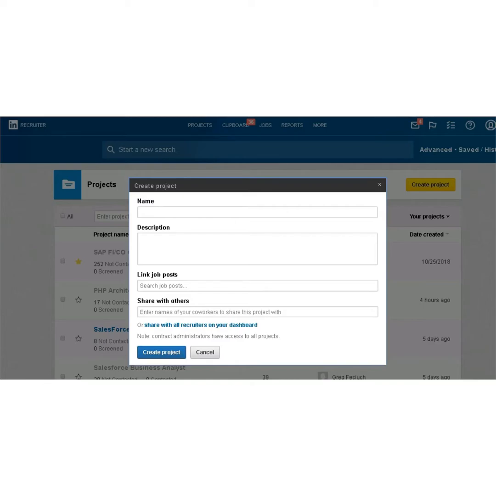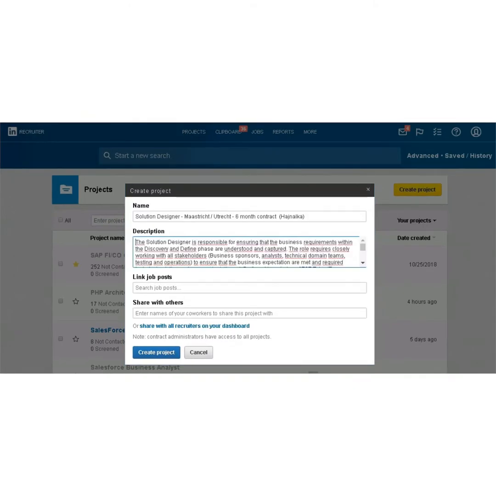When I add a name to the project, I try to create a name that contains all of the most important information, for example, position name, location, client or hiring manager name, contract duration, and my name.